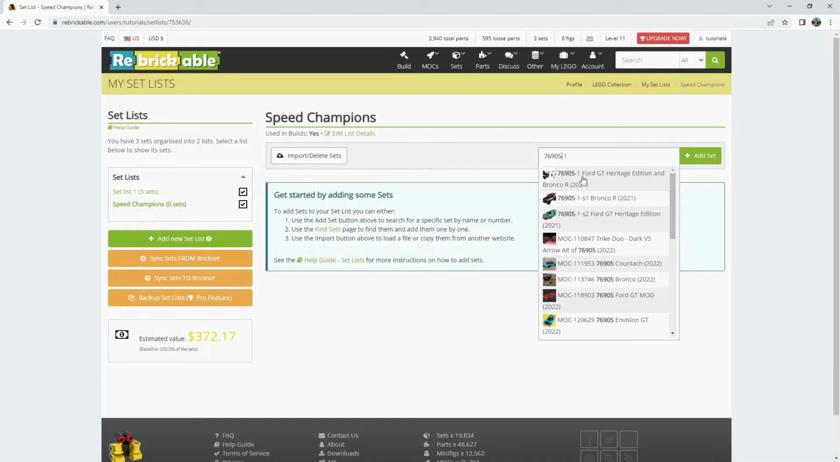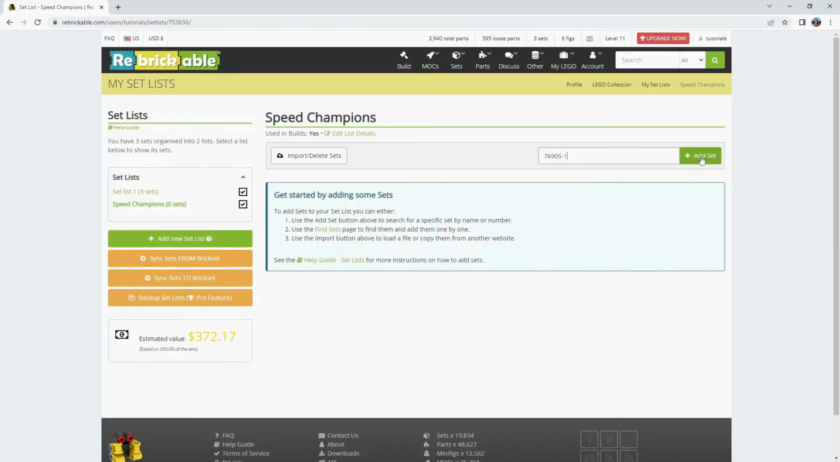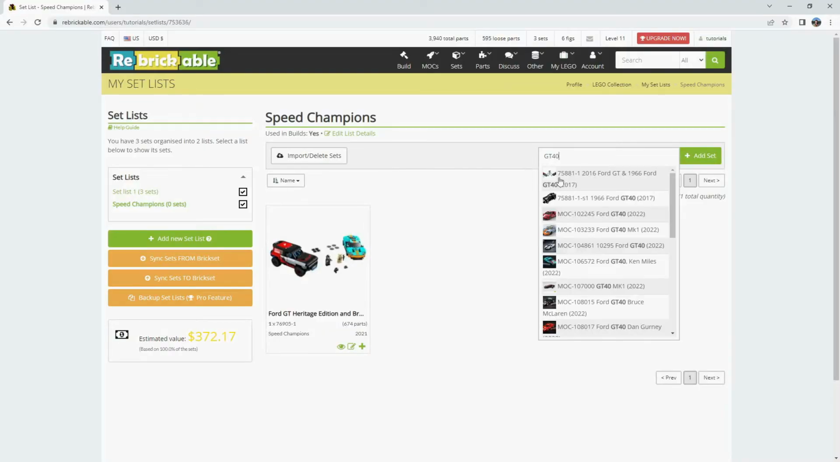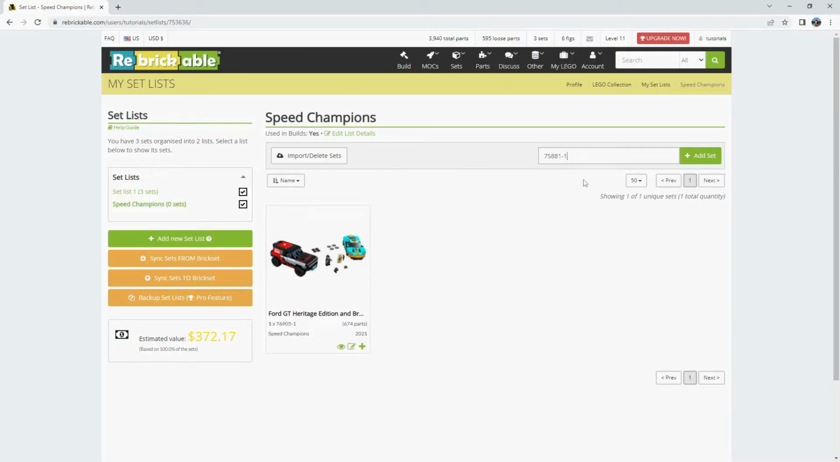Rebrickable will try to find a set that matches the number. And once you have it selected, you can just add it in. It'll show up right away. You can also search for keywords. It'll try to find a set with that keyword in the title.